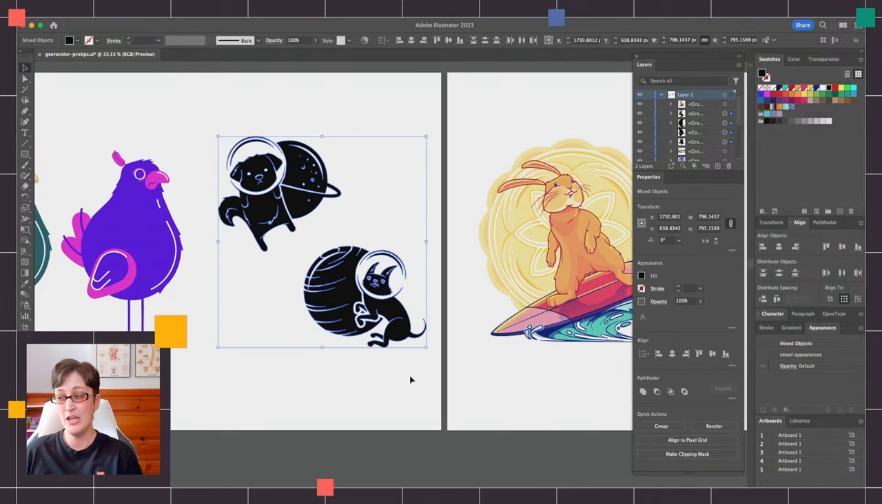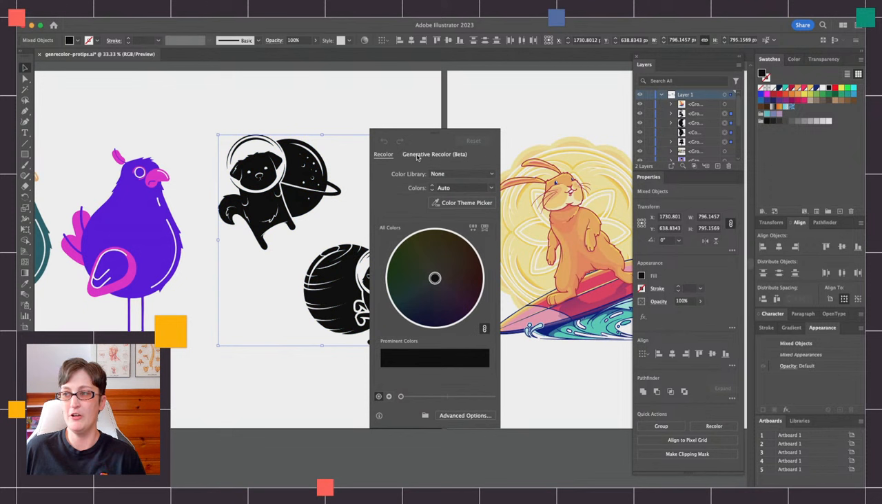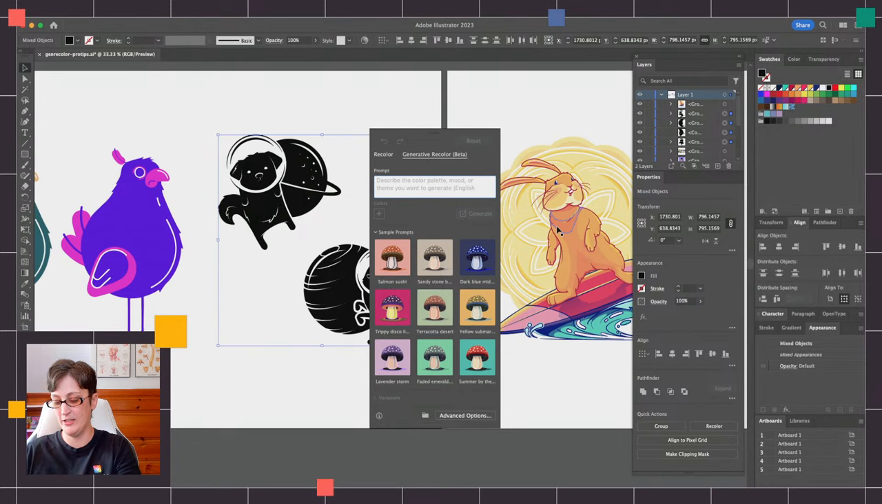Obviously, the values are what's going to be affected when we change the colors. If we've got 100% black or 100% white, though, those extreme values, we're not actually going to change the colors at all. They'll stay black or they'll stay white. Something to just note. So if we go in here to recolor, we go to Generative Recolor, and we just type in something like Northern Lights, and we hit Generate.